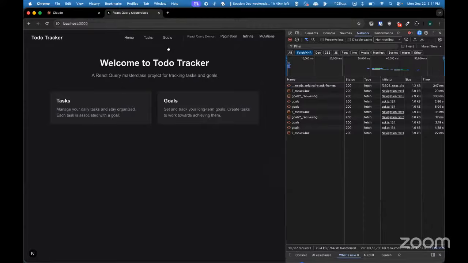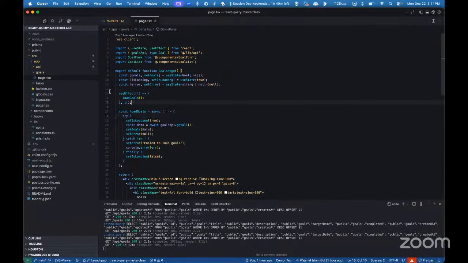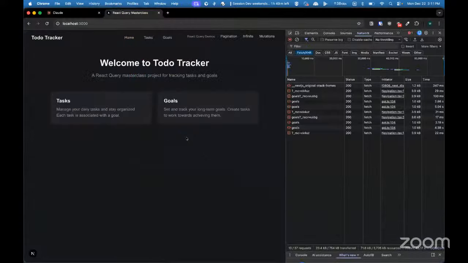And why it is doing that is because in our effect, we are saying basically whenever this component renders, just make this network request. So this is the one problem that there's no caching, right?